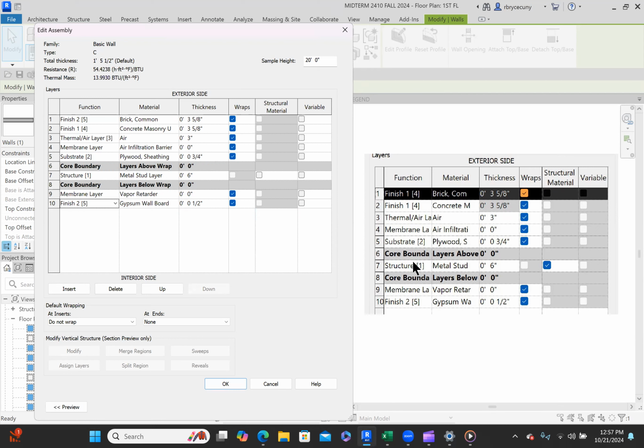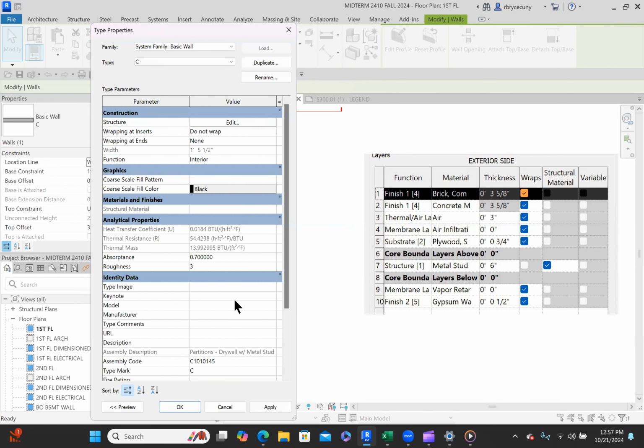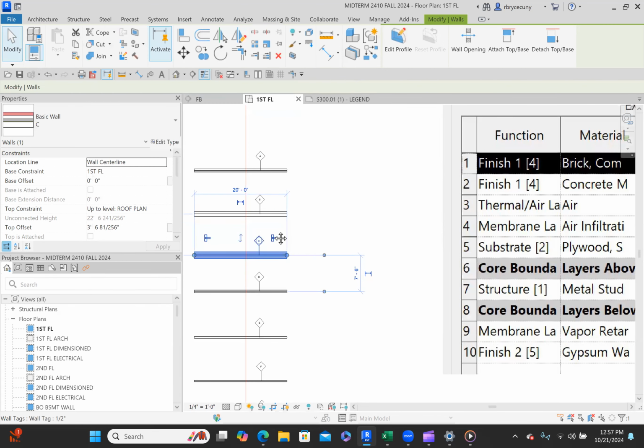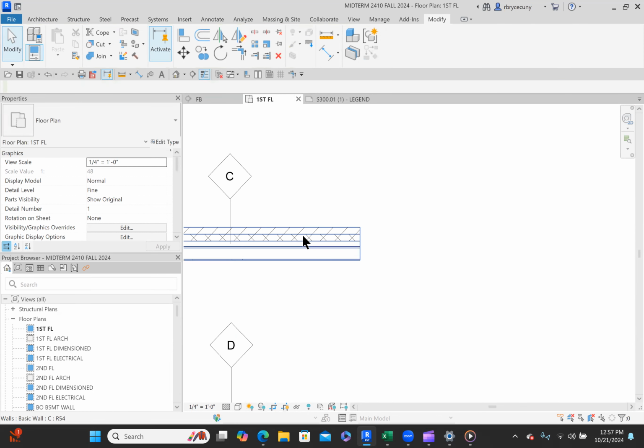Membrane layer, structure 1, substrate 2, membrane layer, thermal air layer, finish 1.4, and finish 1.4 again. So we'll change that one to finish. Oh, we don't have... Oh, there it is. Okay. I think we got it right. We'll say okay. Hopefully we don't get any error messages, and we don't. So we're going to say okay to that. And then it changed. Notice how it changed that to the materials that we're supposed to have in there.